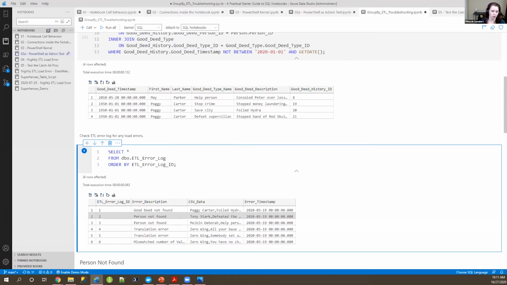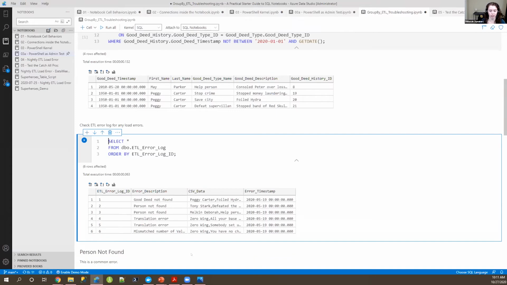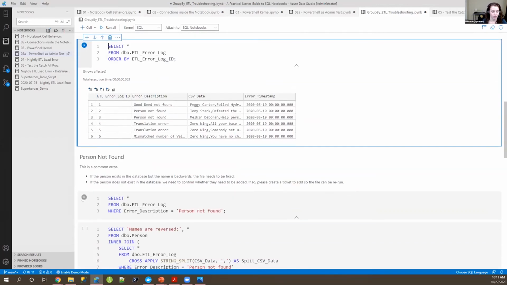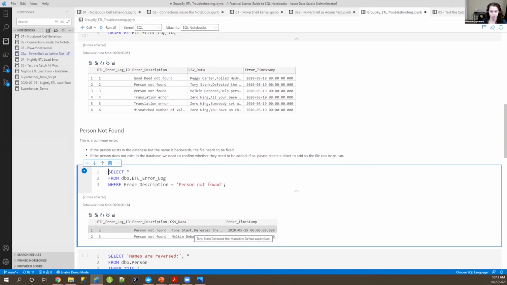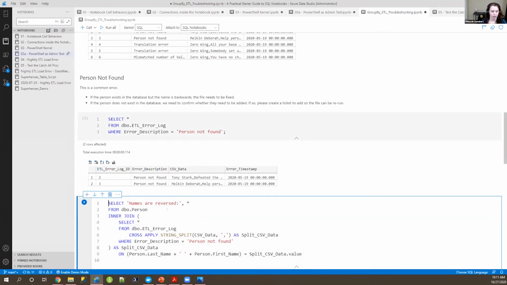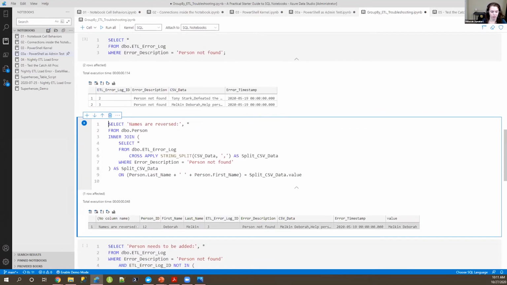So let's start with a person not found. Is it that the person's not there, or is the way the data is set up incorrect? So the first one is we're looking for our people not found. We have 2 records. Now let's look for things where we know the name is reversed. We know how to figure that out. And so now I can see the names are reversed. Yep, I'm there, but the CSV data has my name wrong, or it put my last name where my first name should be. We couldn't interpret it. All right, that's data that we'll have to go back and fix.